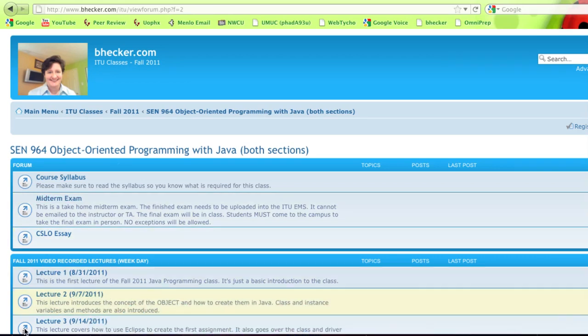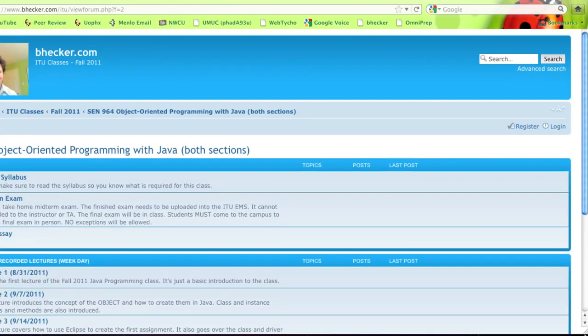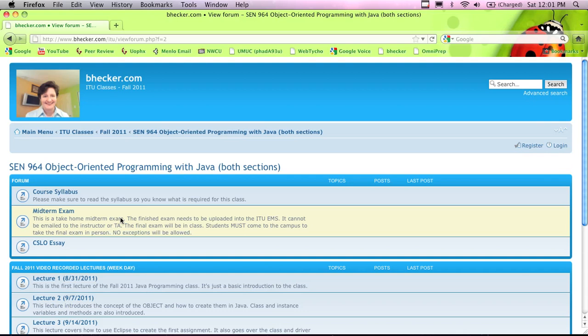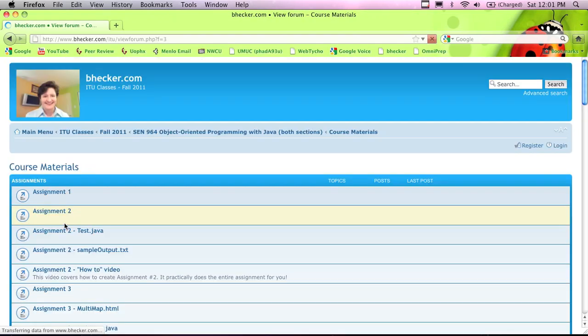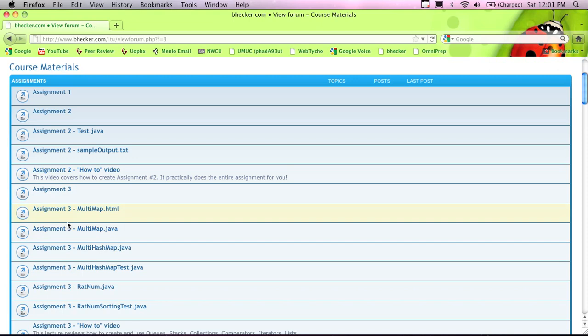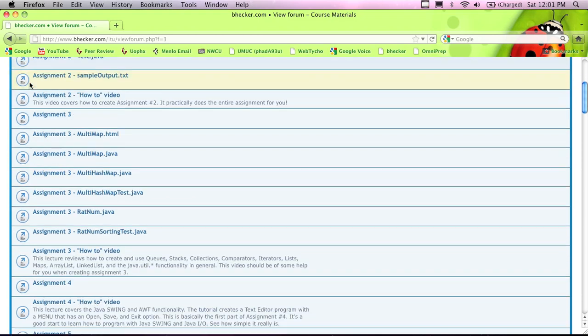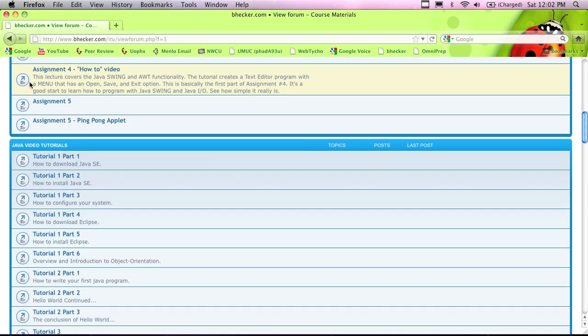So, let's see. There we go. I'm going to make it a little bit smaller. Course materials. Okay, so I mentioned before for the programming assignments, you're going to find it all here. You're going to also find examples and support files that go along with the programming assignments. You're going to find them in the assignments category. You're going to find the tutorials in the tutorial category.